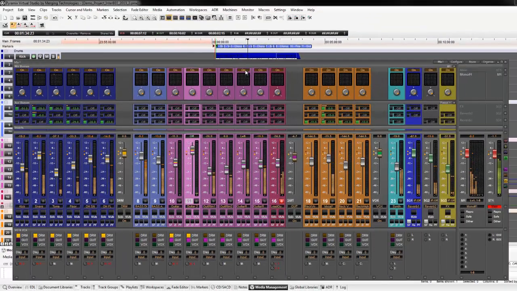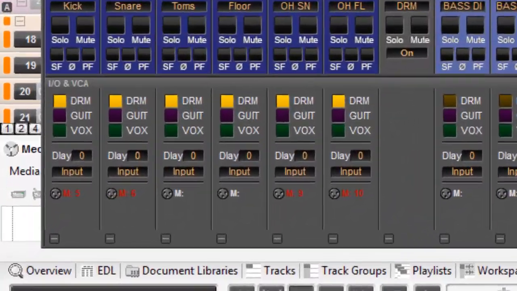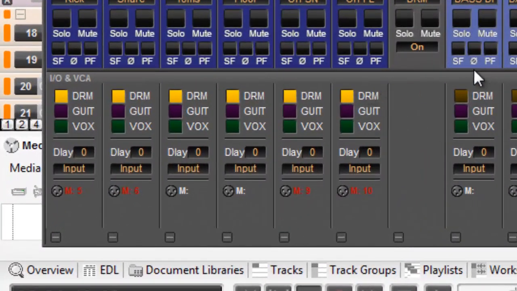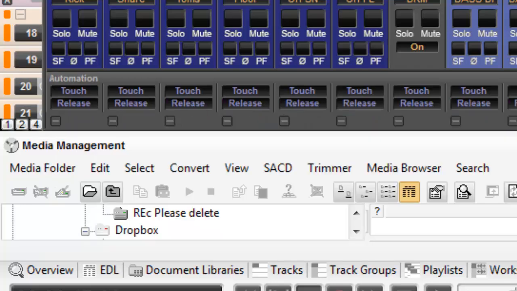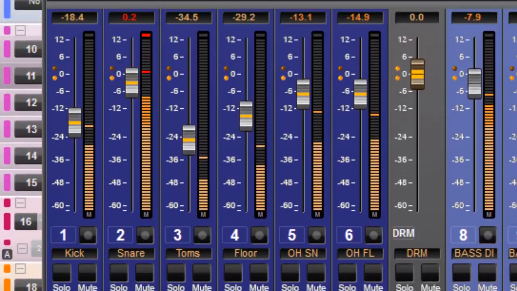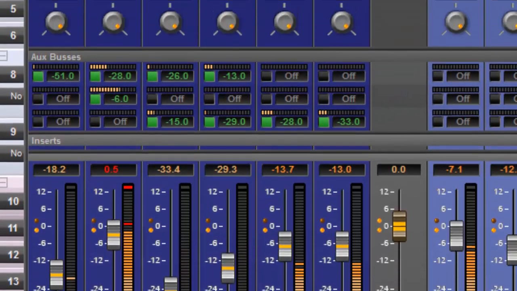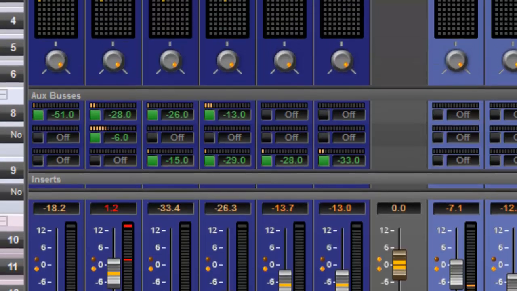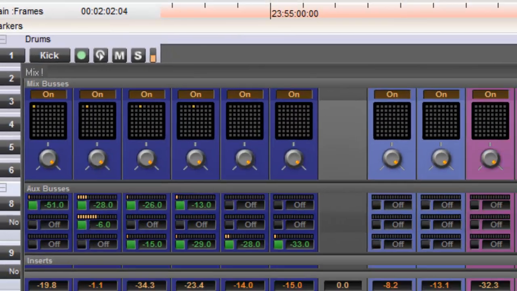So the next change that we've made is, as you can see, the entire mixer now exists in sections. These sections are the IO and VCA section, the automation section, which we'll get to in a second, the fader section, the inserts section, the aux and subgroup section. We've now combined auxiliaries and subgroups into the same section to better represent what they do, and then the buses section up at the top.